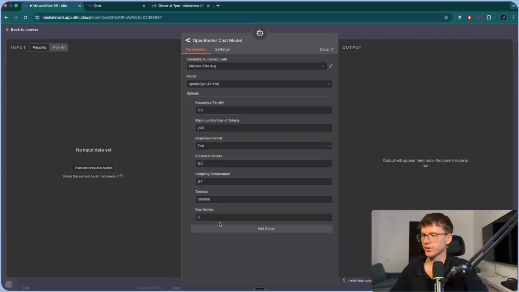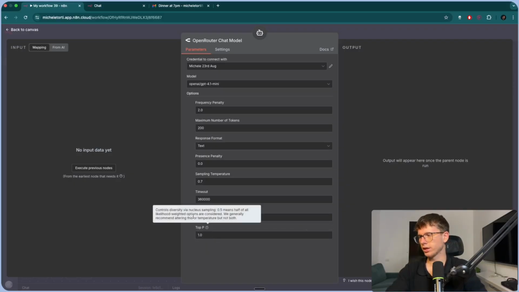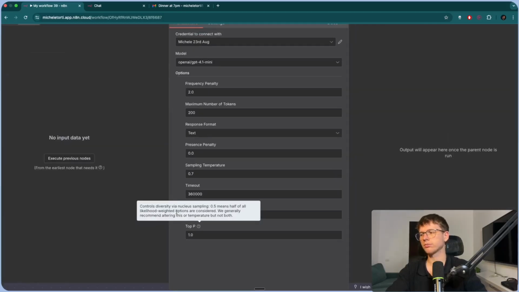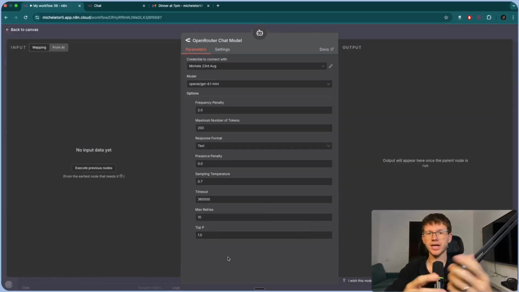The next one is max retries. Sometimes you use OpenRouter, the LLM, but it doesn't work. So you say, hey, if something doesn't work, just try again this many times. If you put 10, then it will try again 10 times. Then we have top P. As you can see here, if I hover, it says controls diversity. So it's controlling the diversity of the output that we get from the LLM.